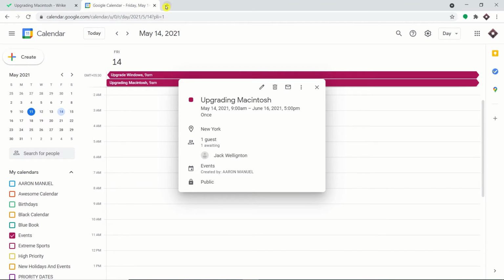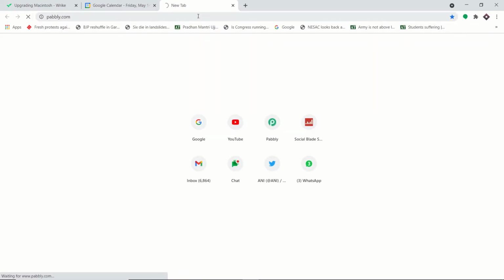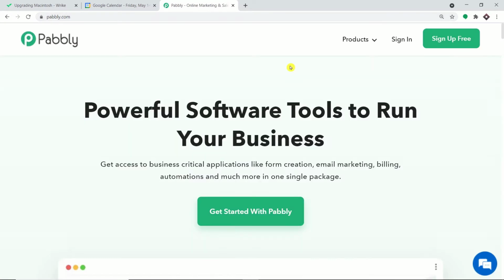What I'm going to do here is teach you how to integrate Wrike and Google Calendar. The integration process involves going to pabbly.com. Your obvious question is, why pabbly.com? Well, we have an app called Pabbly Connect that will integrate Wrike and Google Calendar. Okay, so this is the website of pabbly.com.